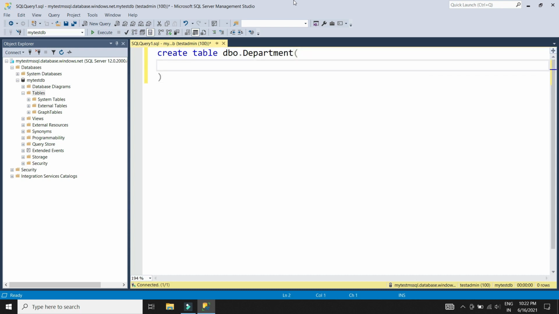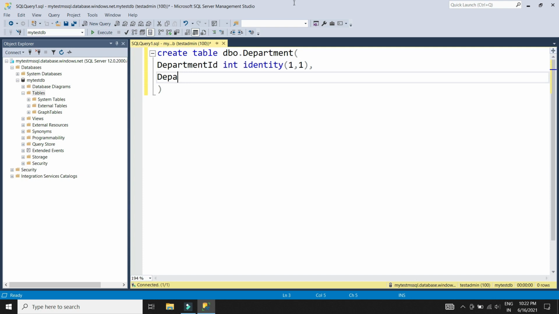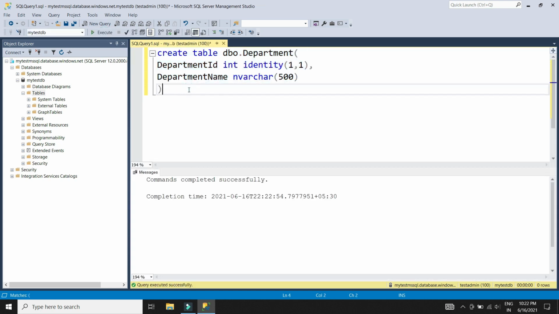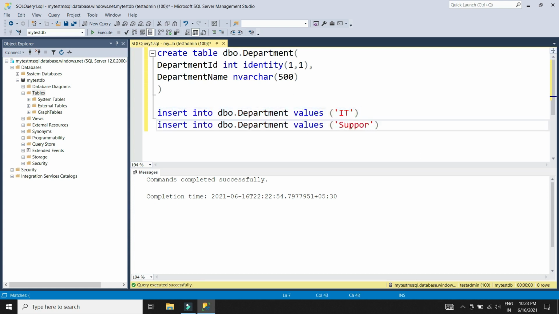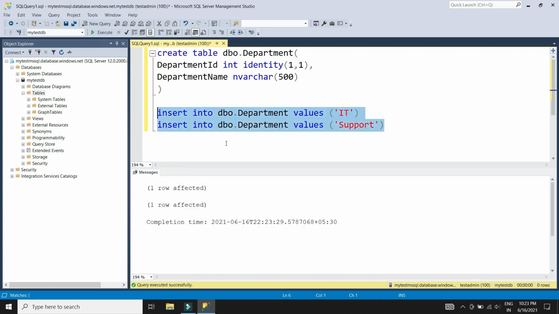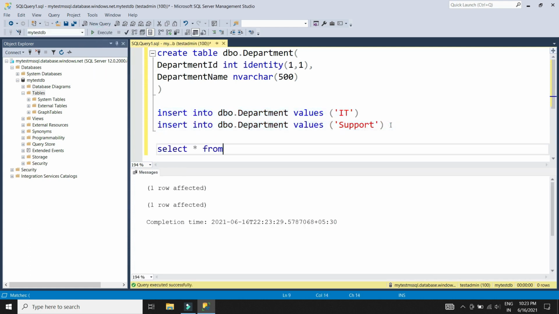This table will have 2 fields. One to store an auto-generated table ID and another one to store the department name. Let's insert some records using insert query. Now let's check the data in our table using select query.